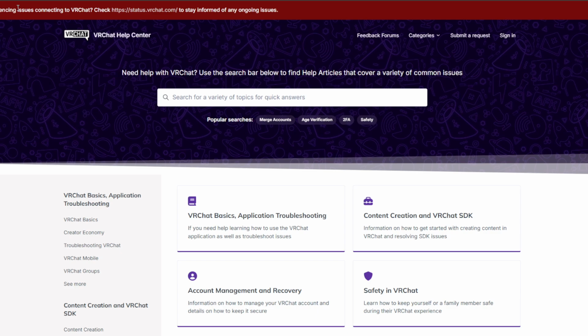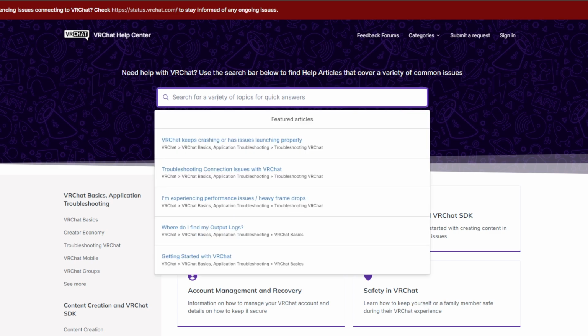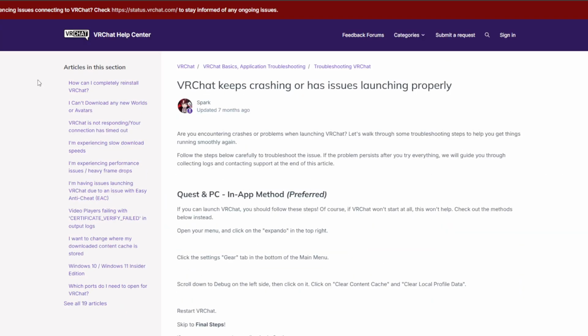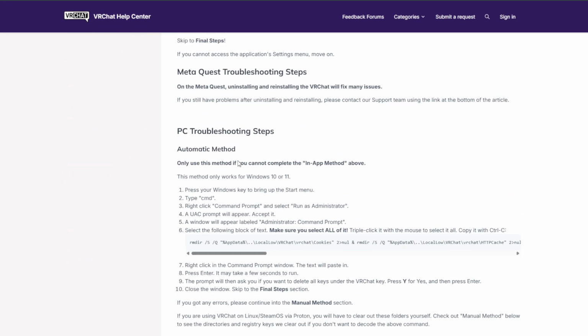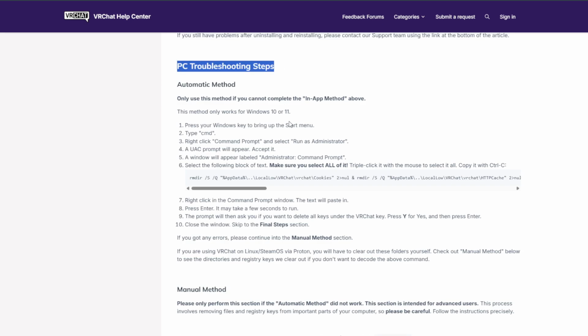So first you have to go to help.vrchat.com, where you can find this search box. Simply click on the search bar and you can find "VRChat keeps crashing or has issues launching properly", or you can type it in this box and you can find this solution here. Then scroll all the way down. Here are the PC troubleshooting steps.